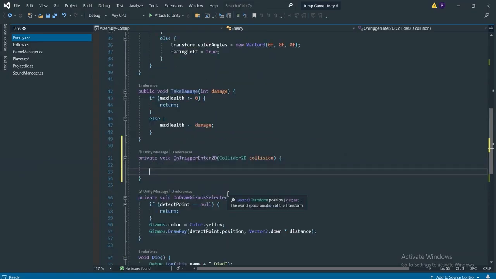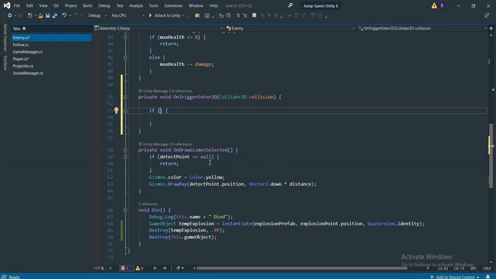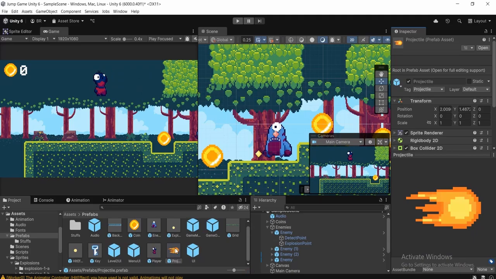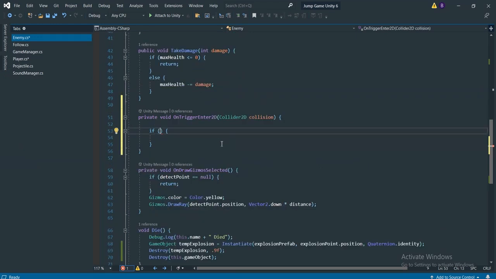And now what we're gonna do, we're gonna check if, so let's make first bracket and some curly brackets. So what we want to check over here, we basically want to check if we triggered with this projectile, then we do know that we are taking damage. So what we need to do, we need to spawn that heat effect. But before we do, let's have a look. So we're gonna use this collision.